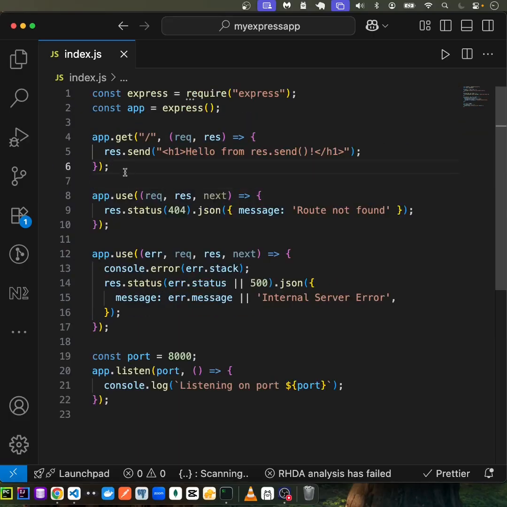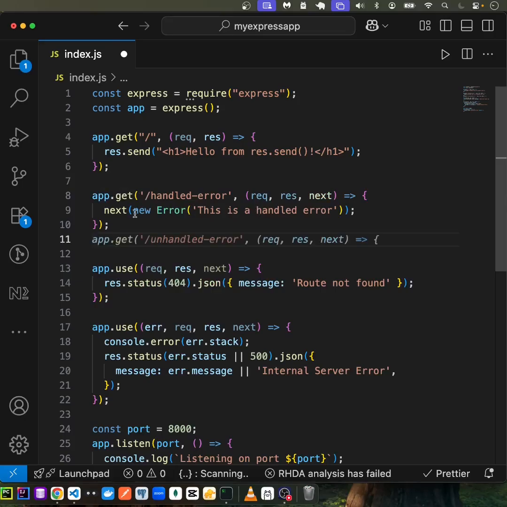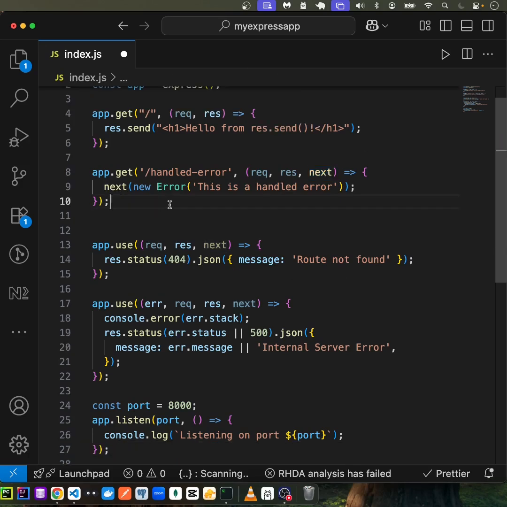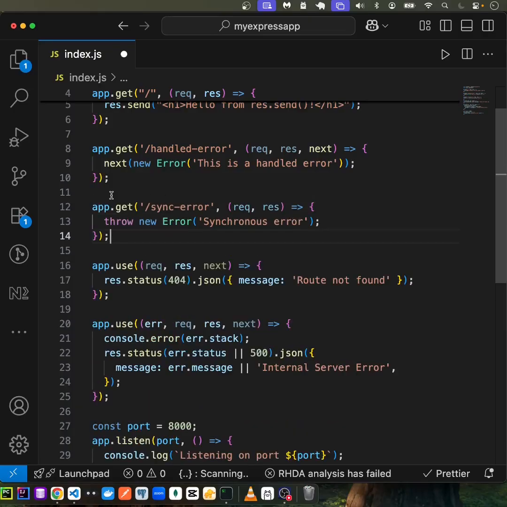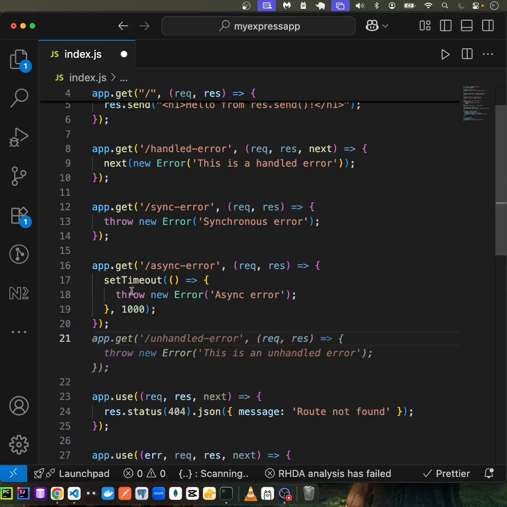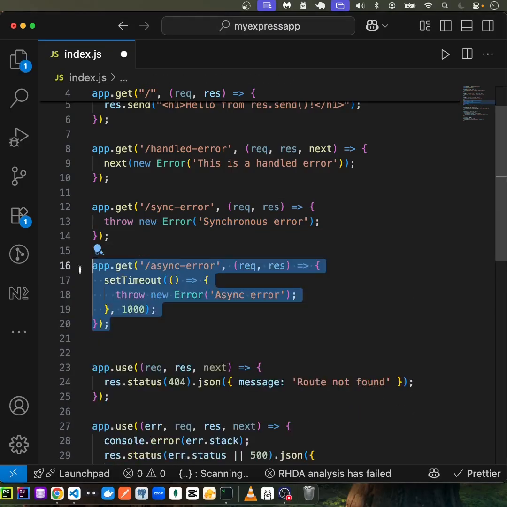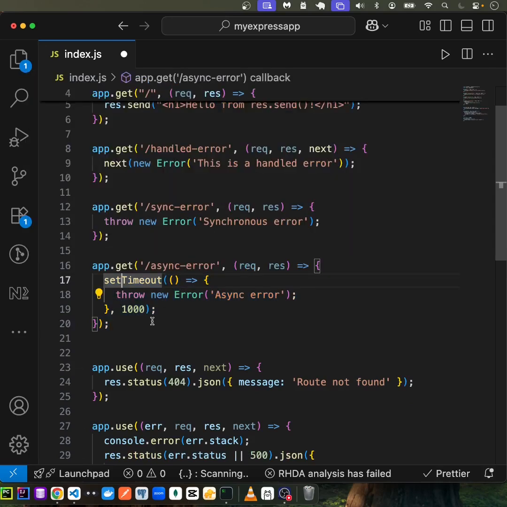Let's go ahead and write some code that will help us demonstrate this global error handler. This is a case of using the next function to pass the error to the global error handler. So you can see next and we pass an error here. Like I already mentioned, synchronous errors are also caught by the global error handler. This is an example of a synchronous error. There's no asynchronous throwing of error happening here. But what about asynchronous errors? By default, this is not going to be caught by the error handler. This is going to crash the application.